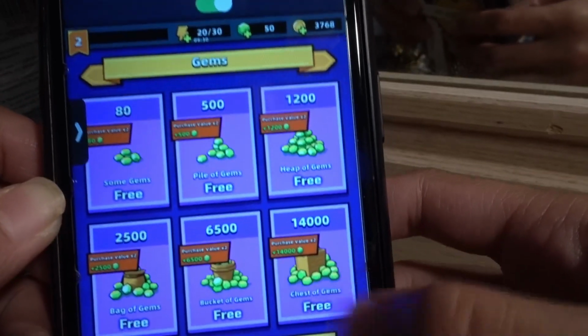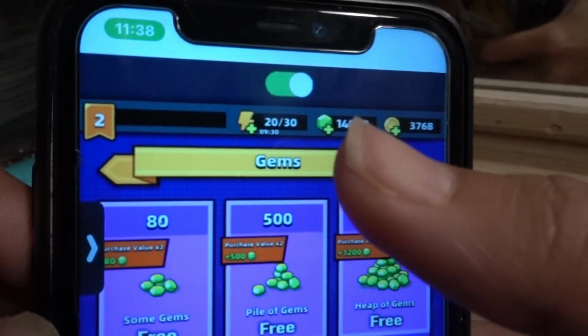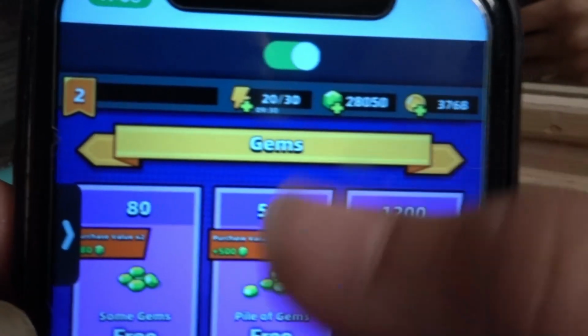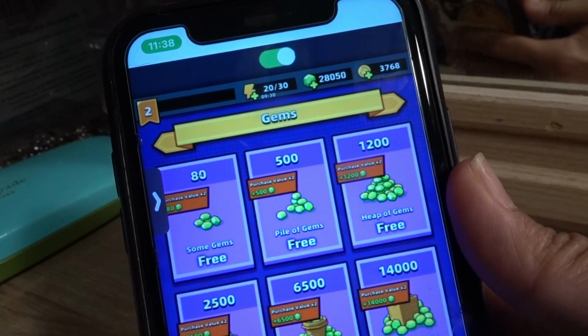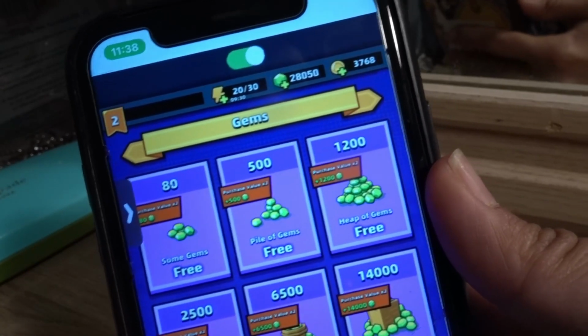So when you see that 14,000 gem option, you're going to click that. There you go, I have 14,000 gems. I'm going to go ahead and click it again. And then I have 2850 gems. So yeah. Super simple, super easy to download. I'm gonna be showing you guys how to download that today.